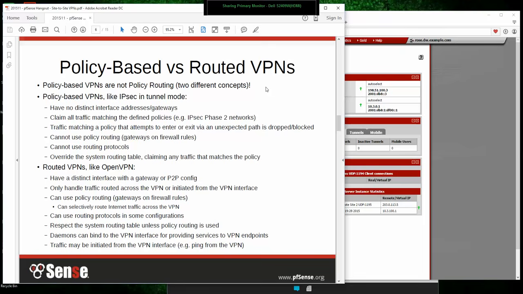These IPsec policies override the routing table and kind of ignore it. So any traffic that matches the policy, it doesn't matter if you have a route. They don't need routes in IPsec. The traffic's just going to be claimed. So even if it has a route saying that it needs to go out this other third interface or out WAN, it's going to be eaten by the IPsec stack and try to go out a tunnel.